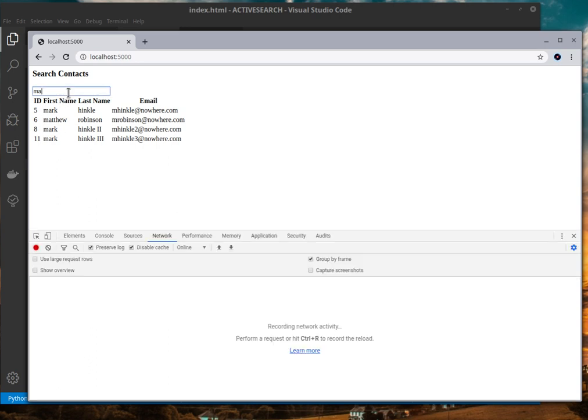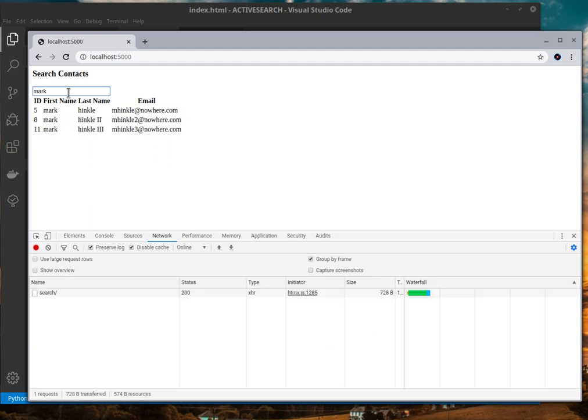And we're going to type in 2 letters really quickly, and notice that there's only one call. It actually does something for us. It checks to see if that tag has been changed or if there's a key up, and then waits 500 milliseconds. So if you type in a bunch of letters, it'll only make one call back to the server.